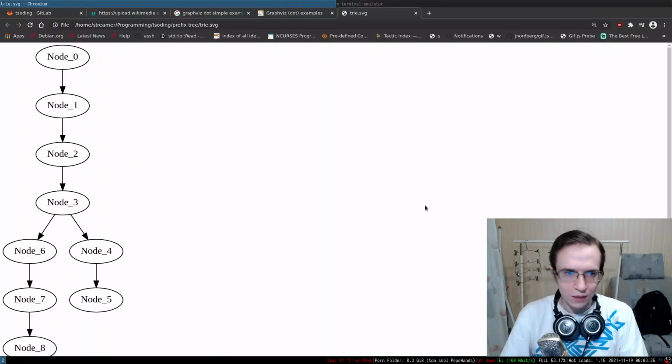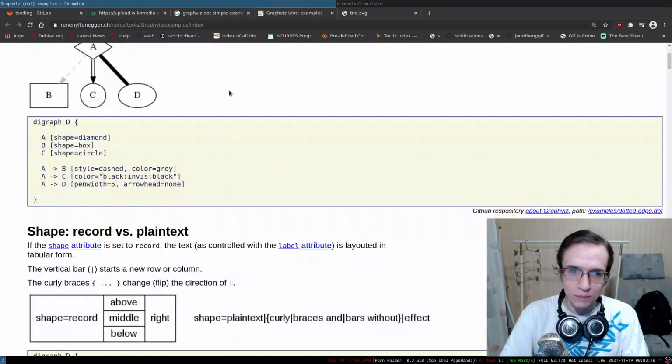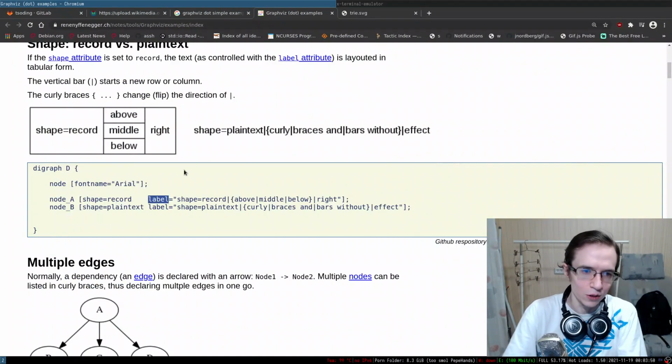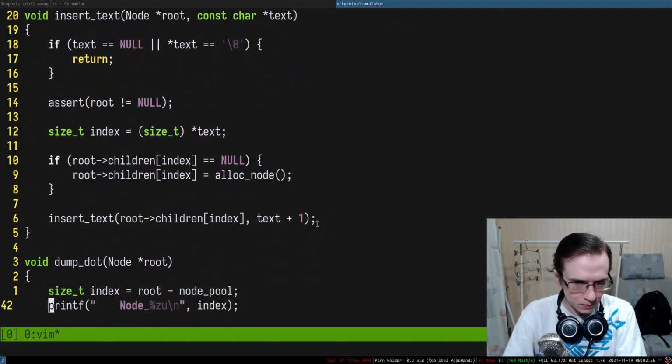So let's actually put some labels on the edges. Let's put some labels, and you put them, I think, right here. There's a special thing in here, the label attribute. Yeah, there we go. You can put a label on a node, but you can also put a label on the edge, as far as I know. So let's see.